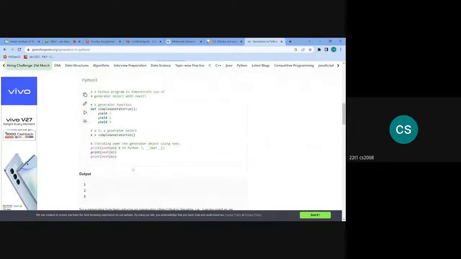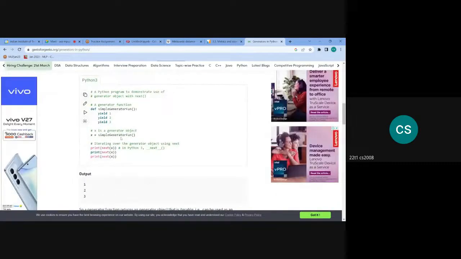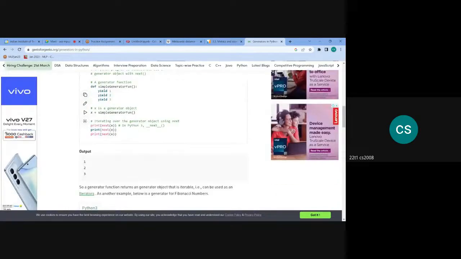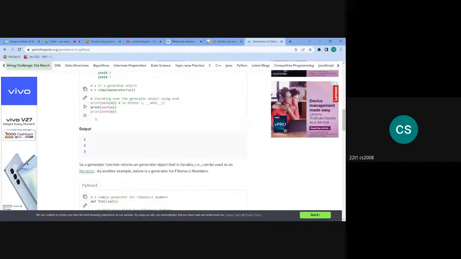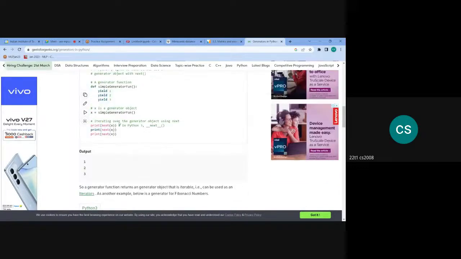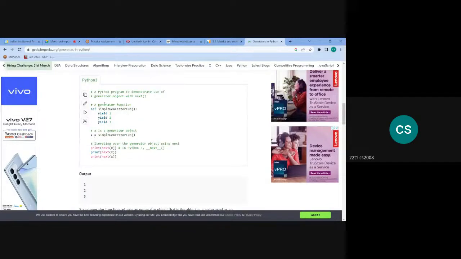Or you can use something called iterators. This next x is there, right? Can you see this? You can use this generator object. See, what they are doing is storing this generator function in the name X. We'll also do that.